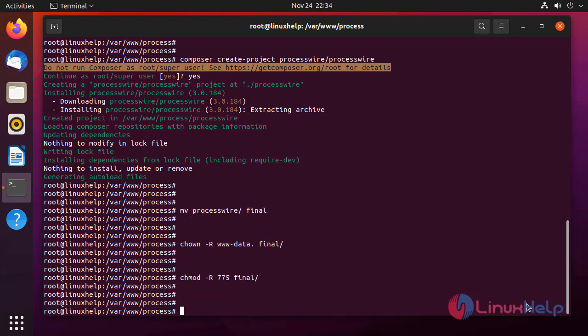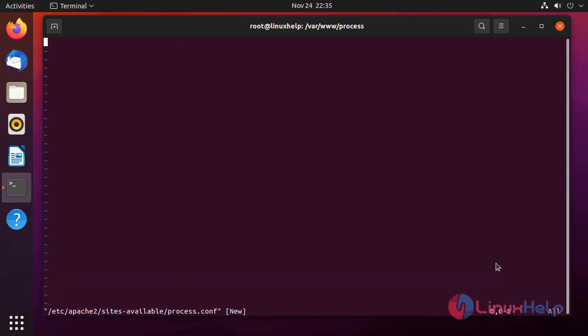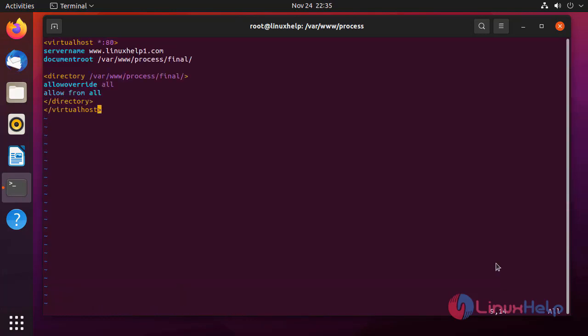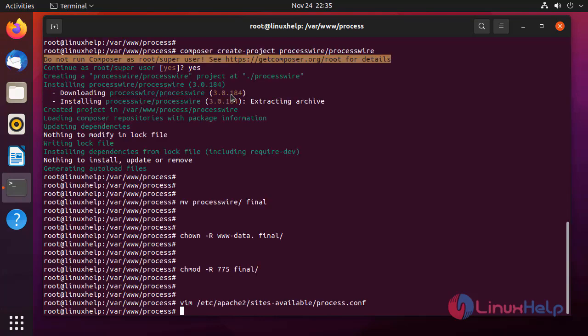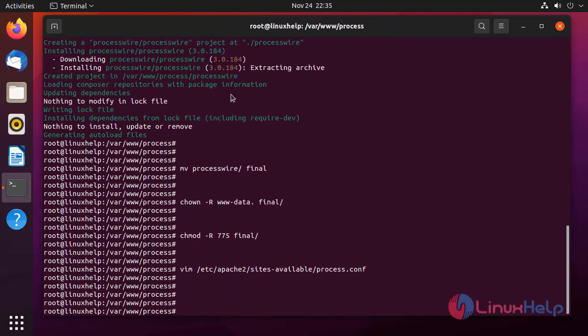Next I'm going to create a virtual host for the ProcessWire CMS. This is the virtual host file. The server name is linuxhelp1.com. The document root directory is process/final. After completely editing this file, press escape for command mode, then :wq to save and exit from the file.